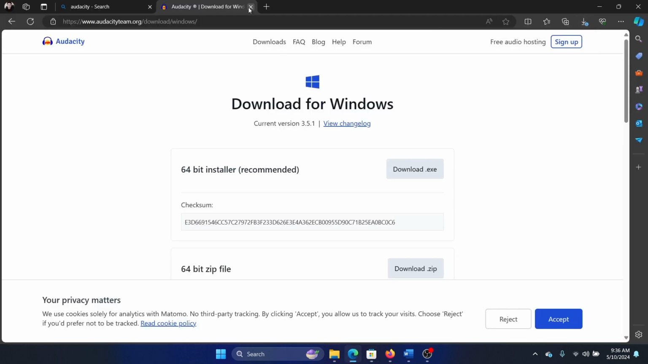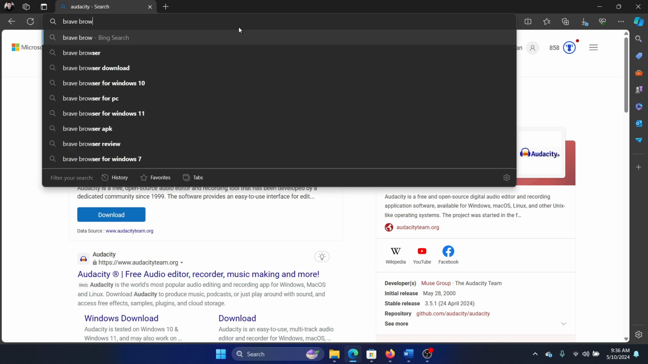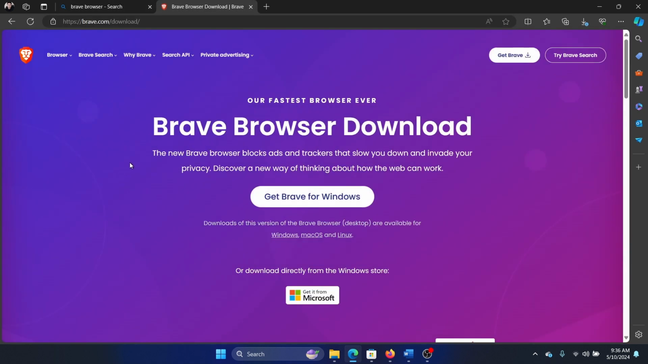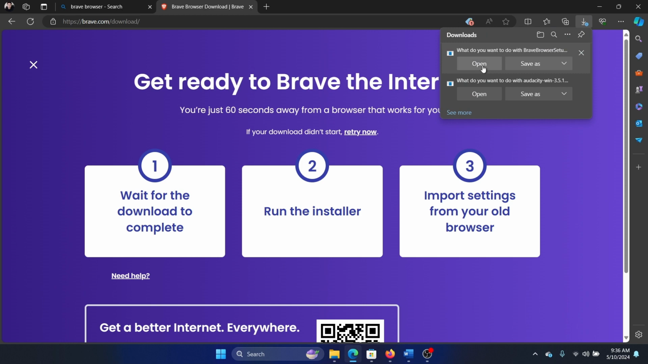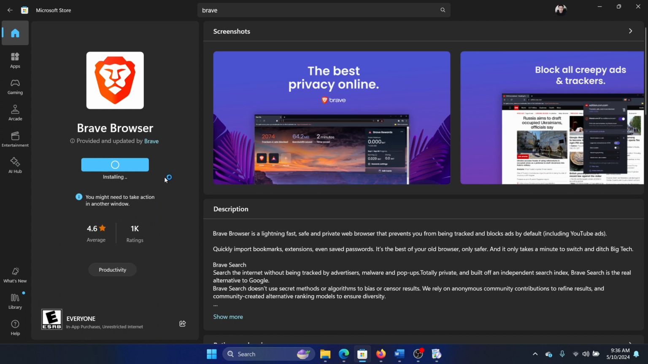Alternatively, you can search for it in Bing. So search for Brave browser and hit enter. Then click on the download button here and select get Brave for Windows. It will start downloading the installer. But you don't need this. I mean, a better option is through the Microsoft Store. I'll wait for it till it's done.